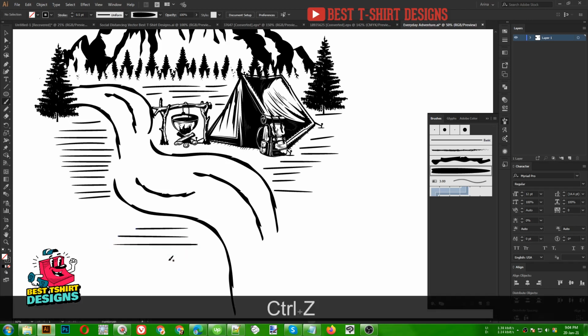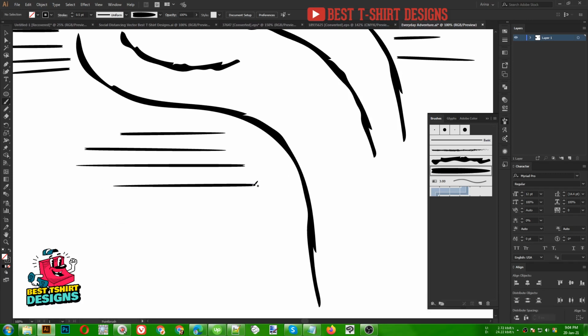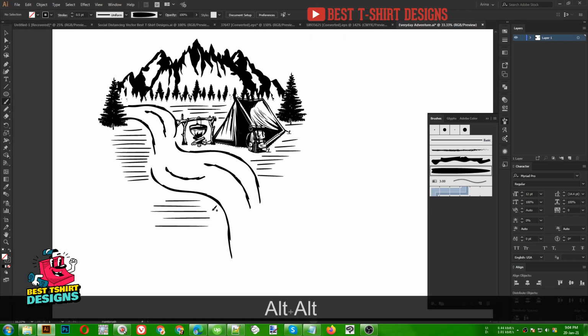Okay, so it depends on the direction we are drawing. Like if I draw like this, it is going to start from here and then end here. If I draw like this, you can see the brush direction is changing. So that's up to you, how you want to do it.